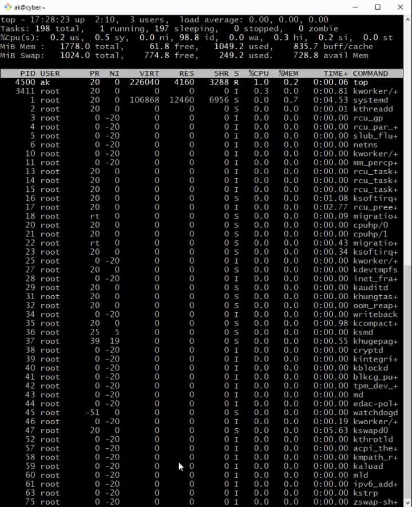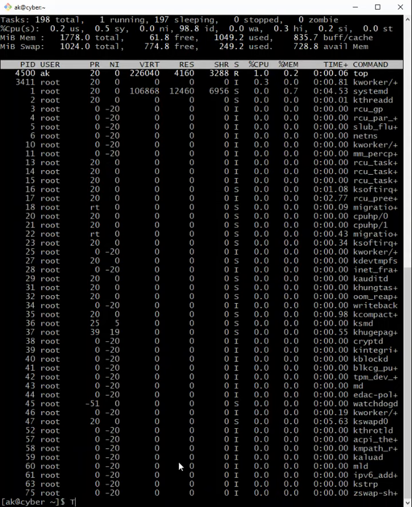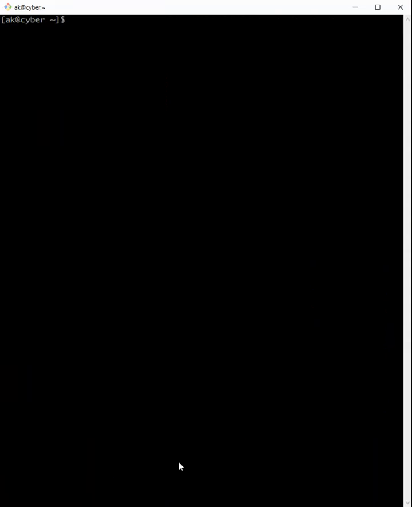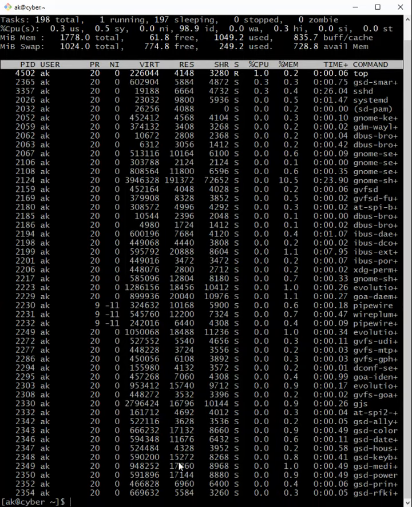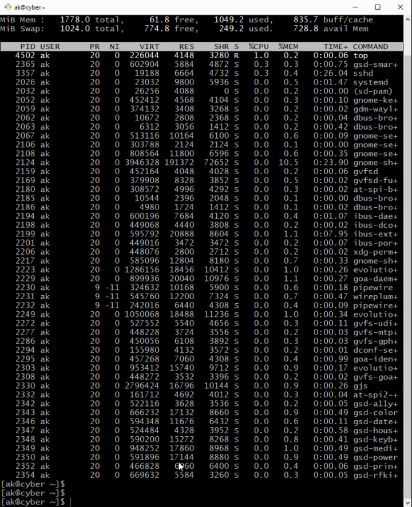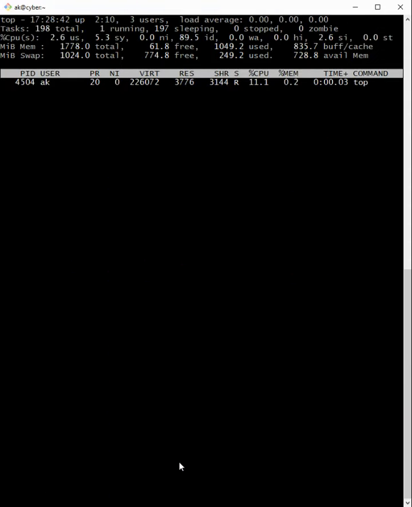Now, if we want to show all the processes of a specific user, then we will use the top command and then -u and then specify the username. It will show us all the processes of that user. Now if we want to show all the idle processes, then we will use top -i. It will show us all idle processes here.